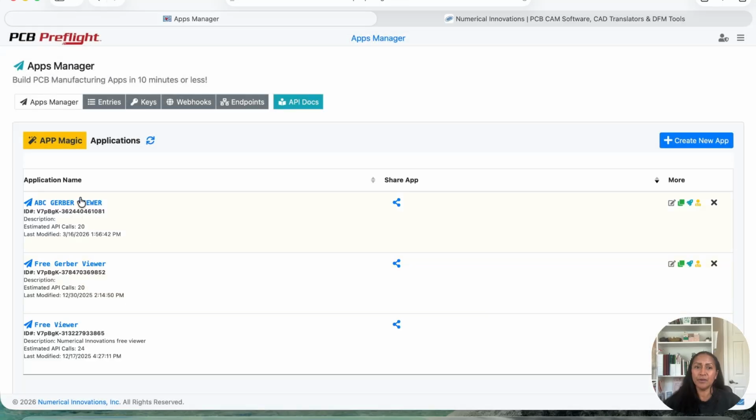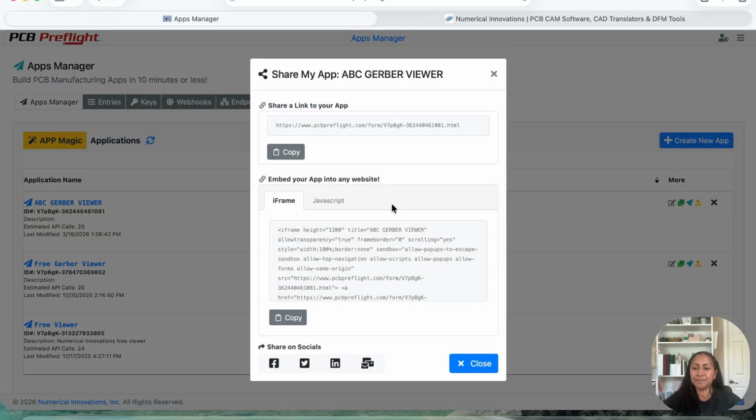And here's your ABC Gerber Viewer. Click on the Share Apps. Now you can either copy the share link above, or if you prefer, you can embed the viewer into your website. You can copy the iframe or the JavaScript code below. And here's what we've created today.